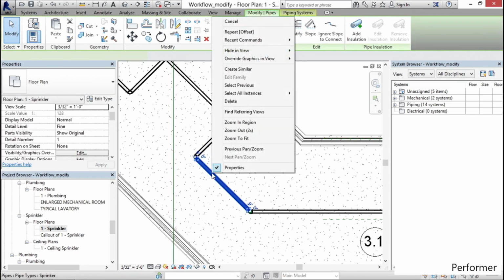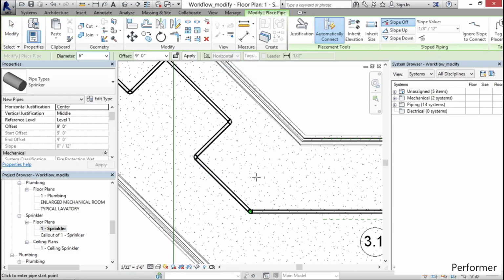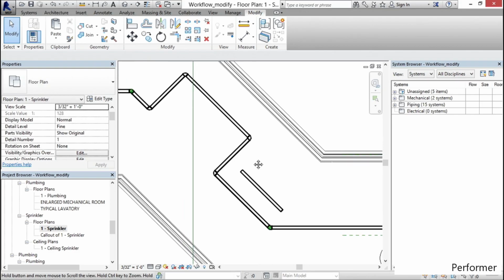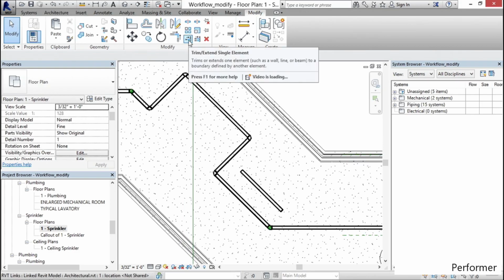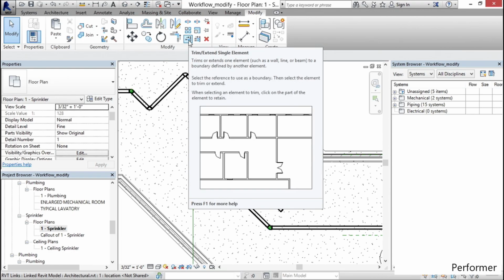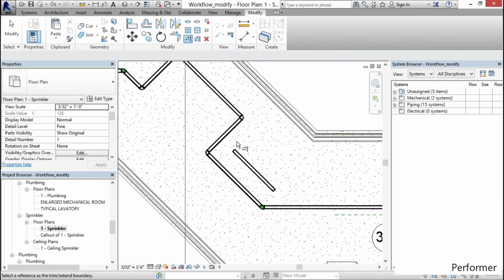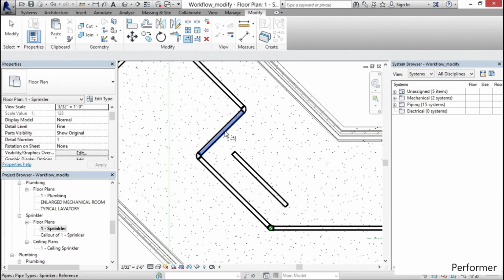Right-click on this pipe here and create similar. Draw it at approximately the same angle at whatever distance, and hit Escape. On the Modify panel, click the Trim Extend Single Element. The trick here is to pick the element you want to extend to, and pick the element that you want to be extended. So we want to extend to this pipe, so we pick it first. We want to extend this object, so we're going to pick it second. It's going to extend it in, and put the fitting in there for us.